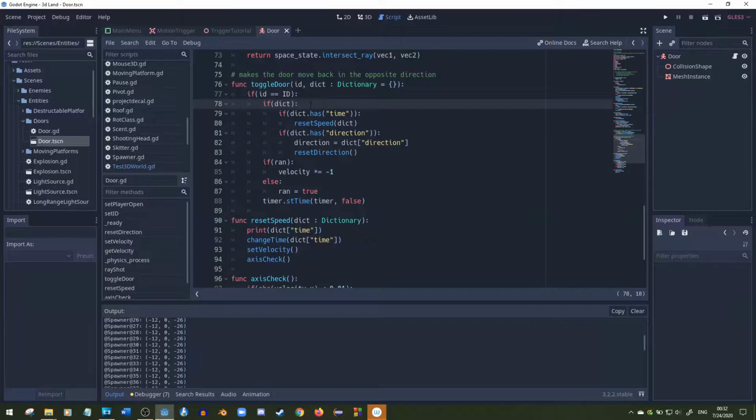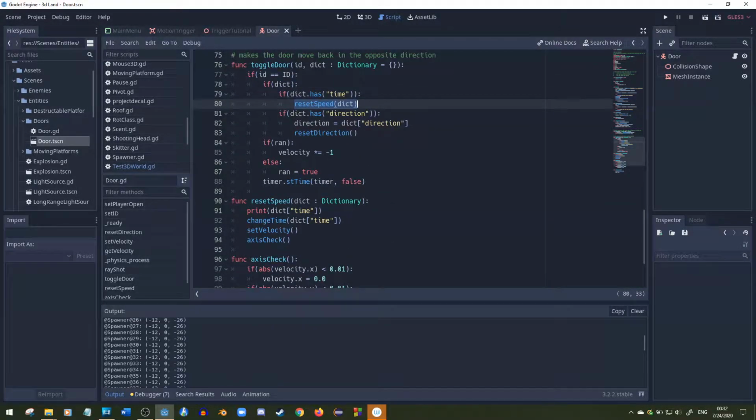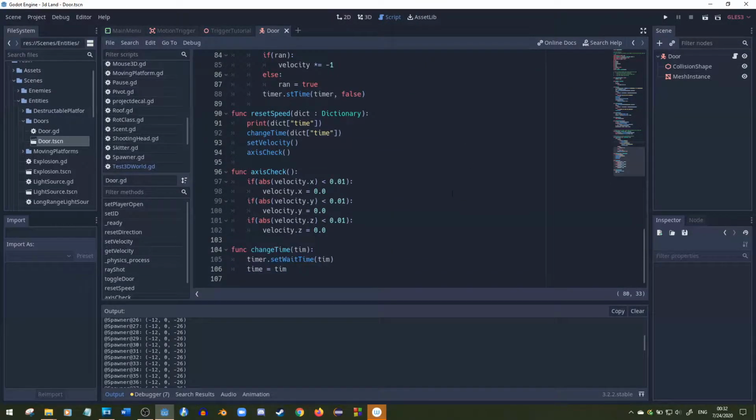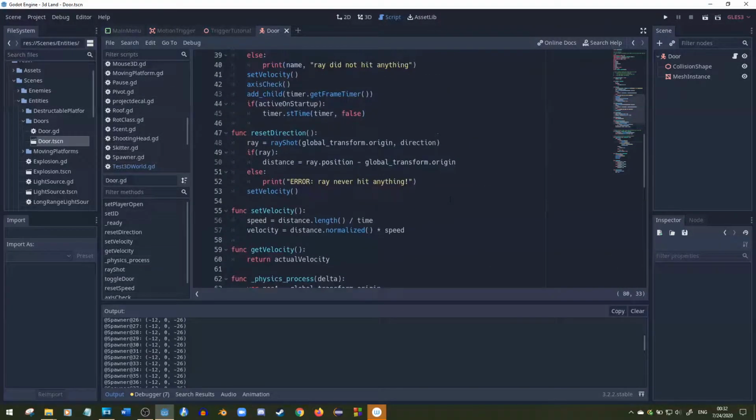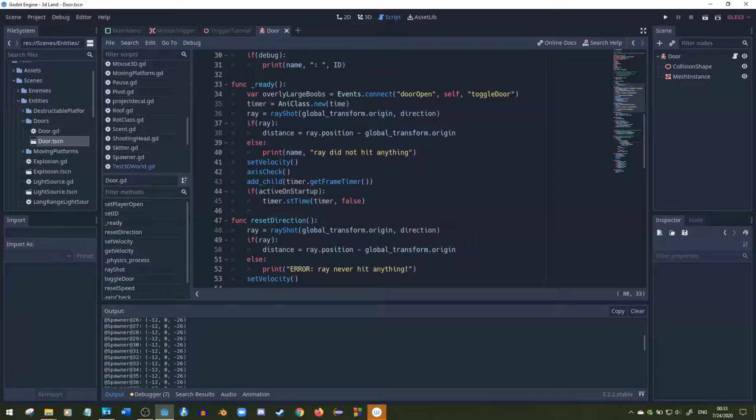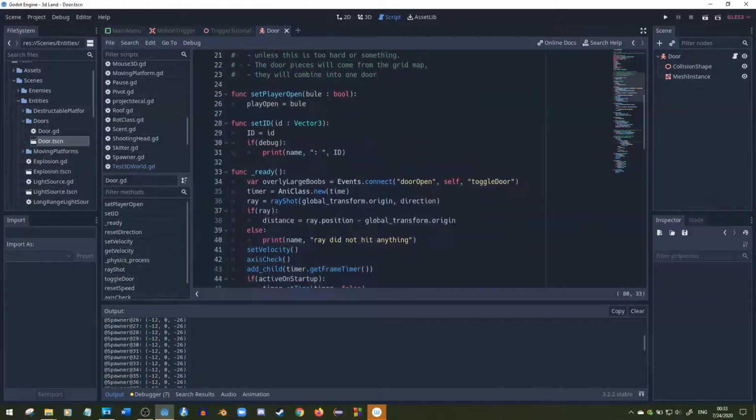And right here, it then checks if there is a dictionary. It doesn't have to have one; it could have an empty dictionary. But if there is one, then it'll check if it has a time key and a direction key. If it has a time key, then I reset the speed. And if it has a direction key, then I think I have a function for reset direction. Both of those work very well.